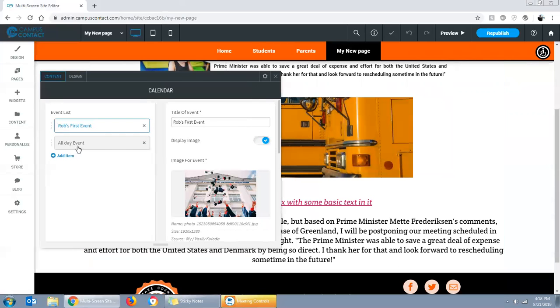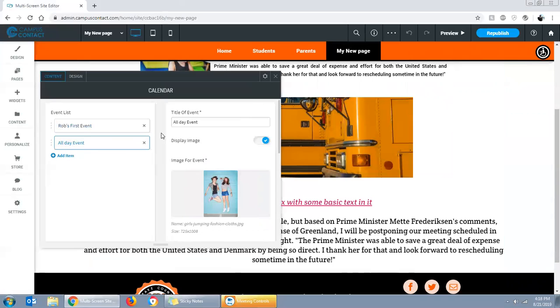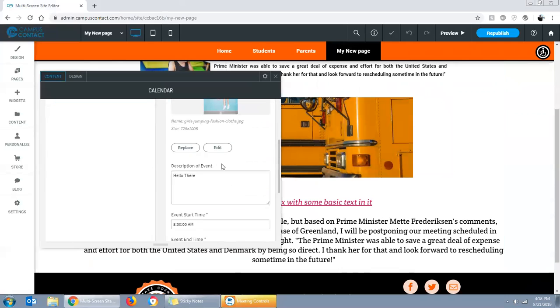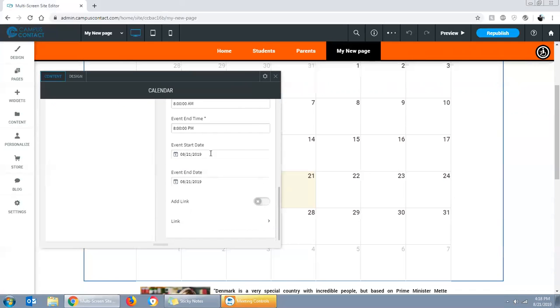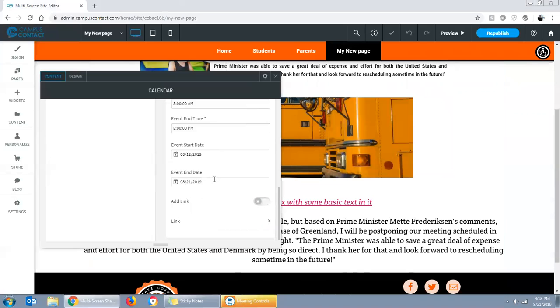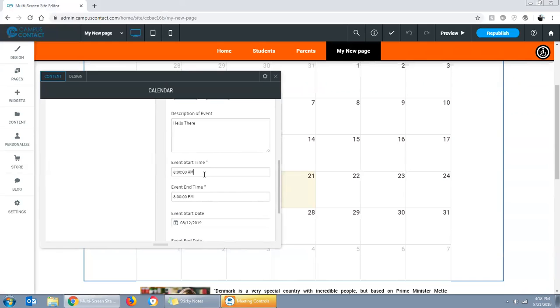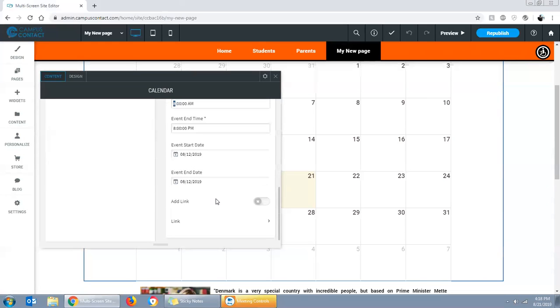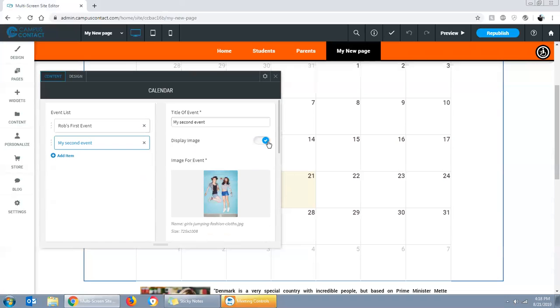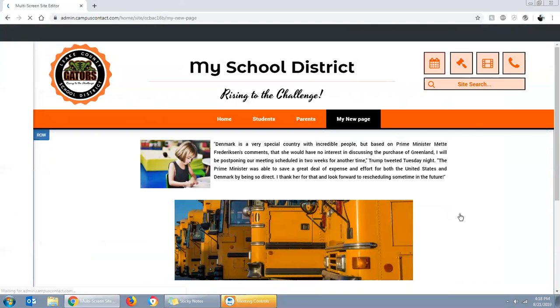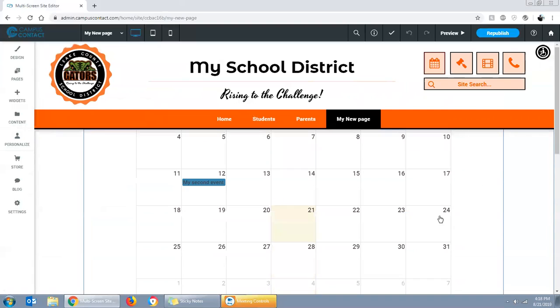Let's go add another event. It's going to be my second event. And we'll have this one start on the 12th. Why not? That's fine. I think you get the idea. We can do all kinds of different fun stuff with our events. I'm going to refresh my page real quick. Actually, it was there. So my second event is showing up here.